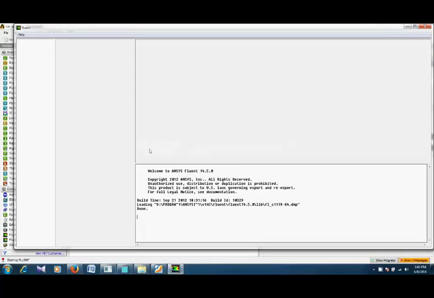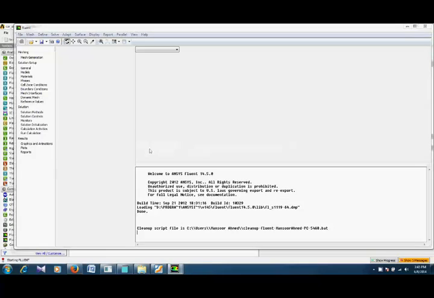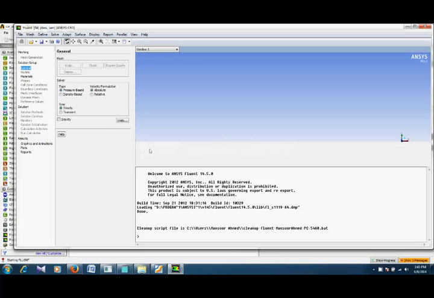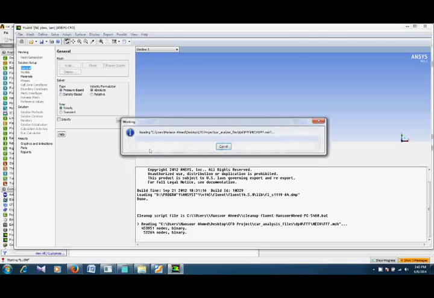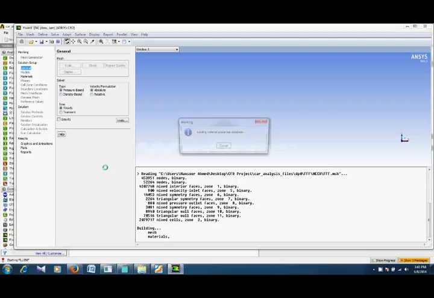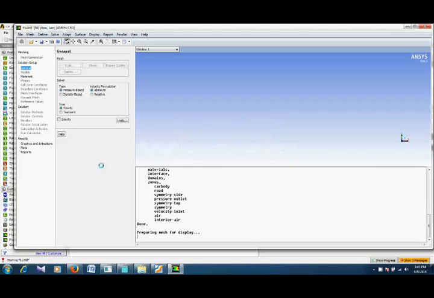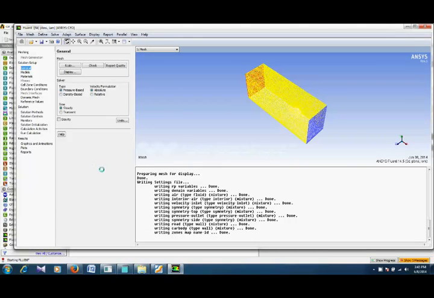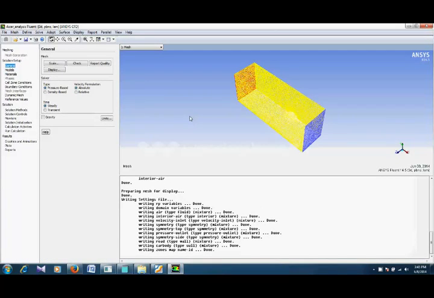Now it will load your mesh and Fluent server. Here we will specify our viscous models, boundary conditions, and everything which is related to our solution. Also our convergence criteria and also drag and lift sort of things. So it is loading the mesh, preparing mesh for display.